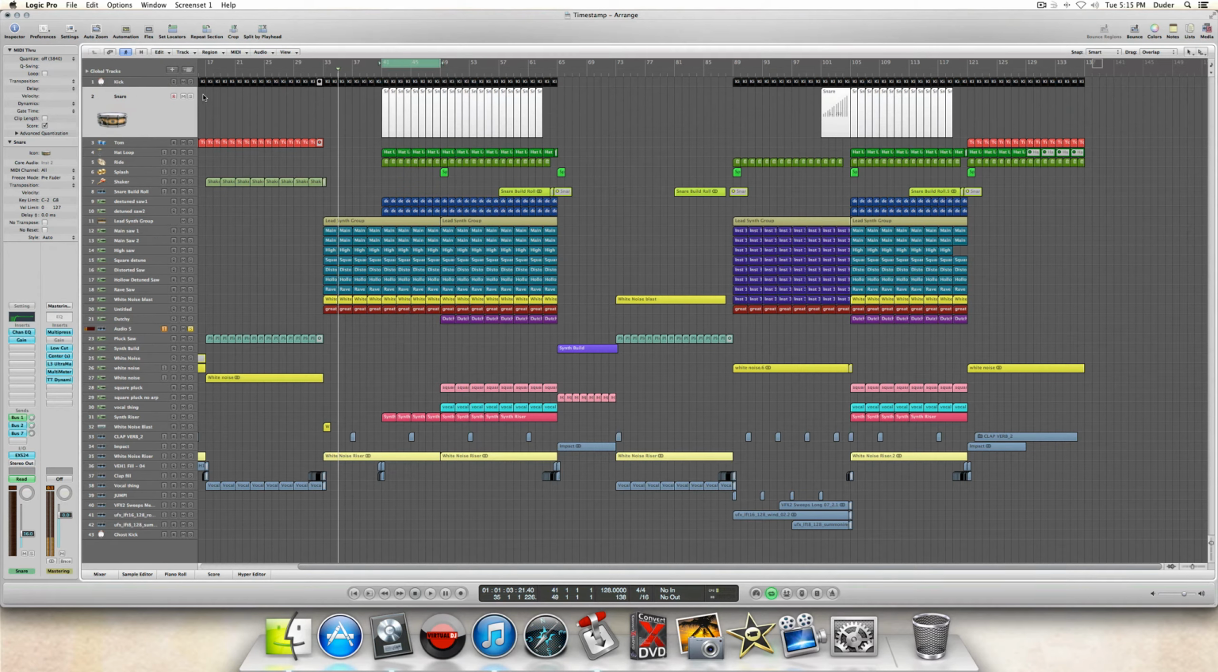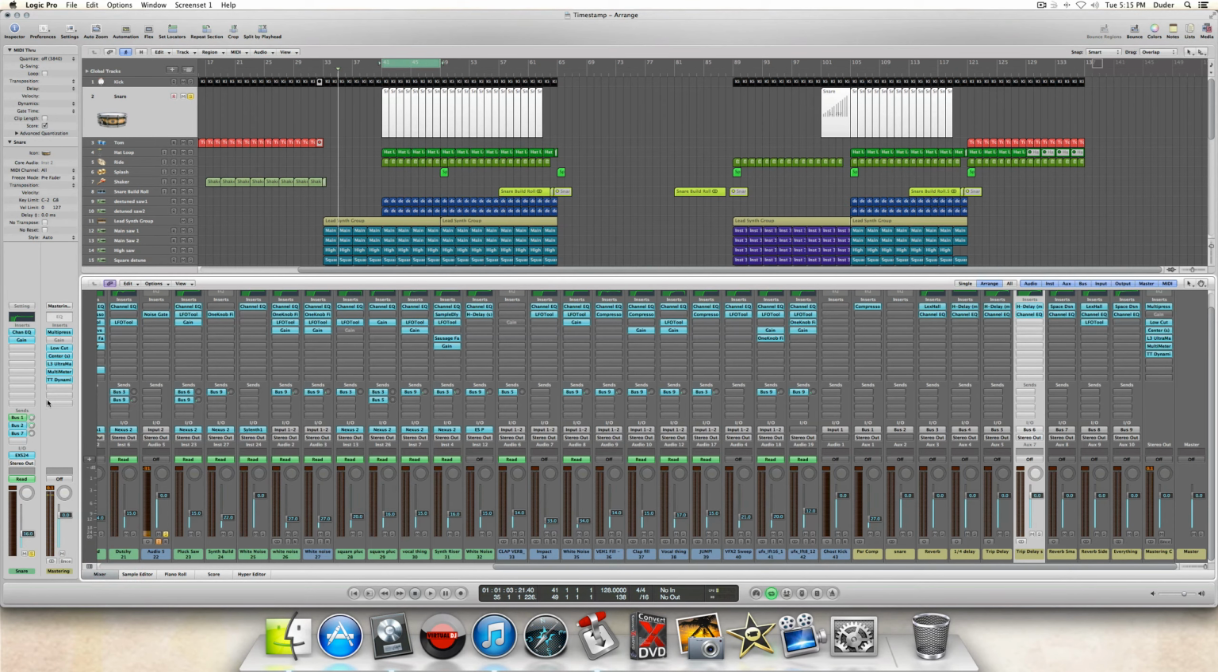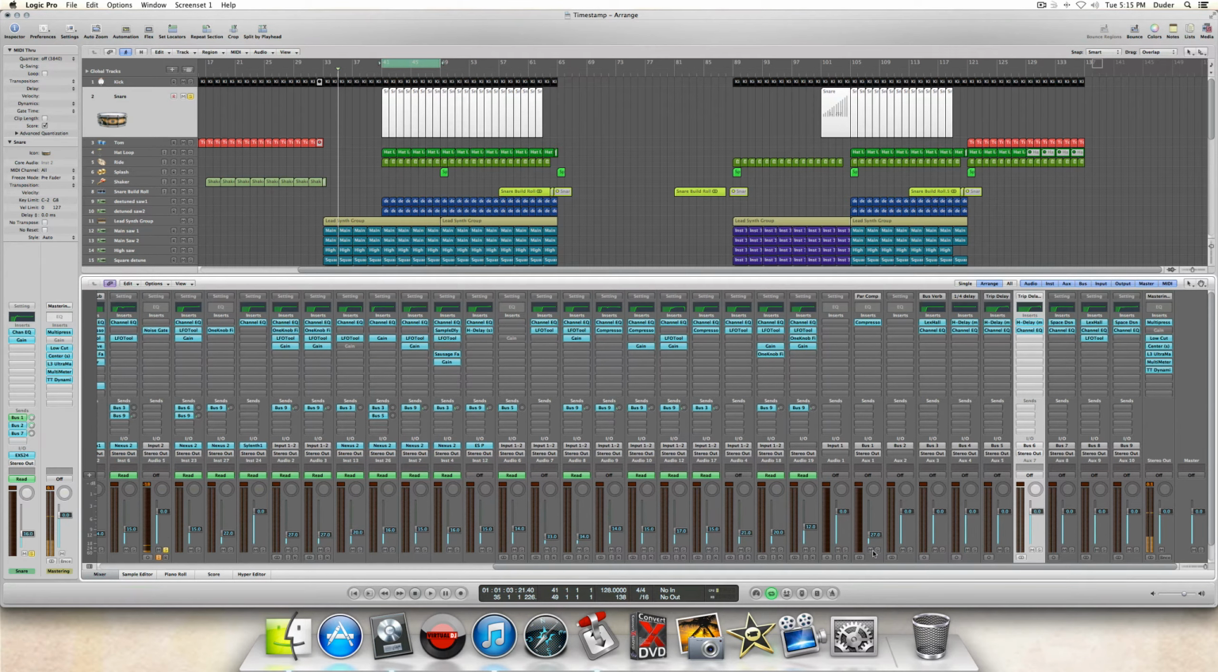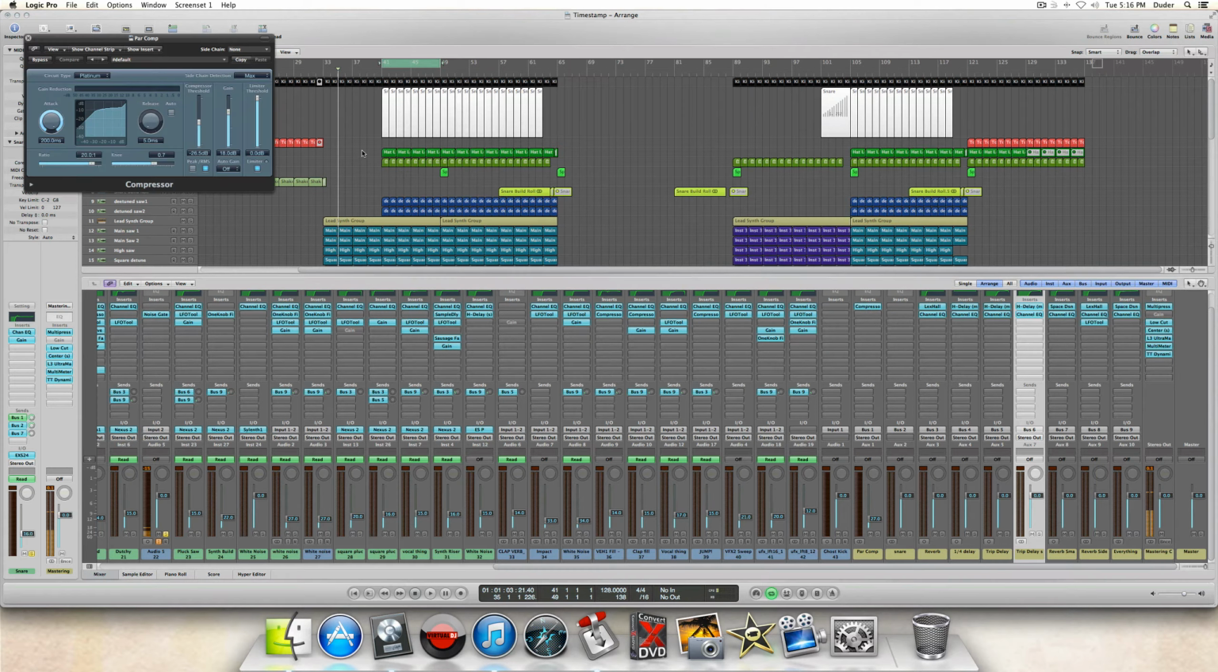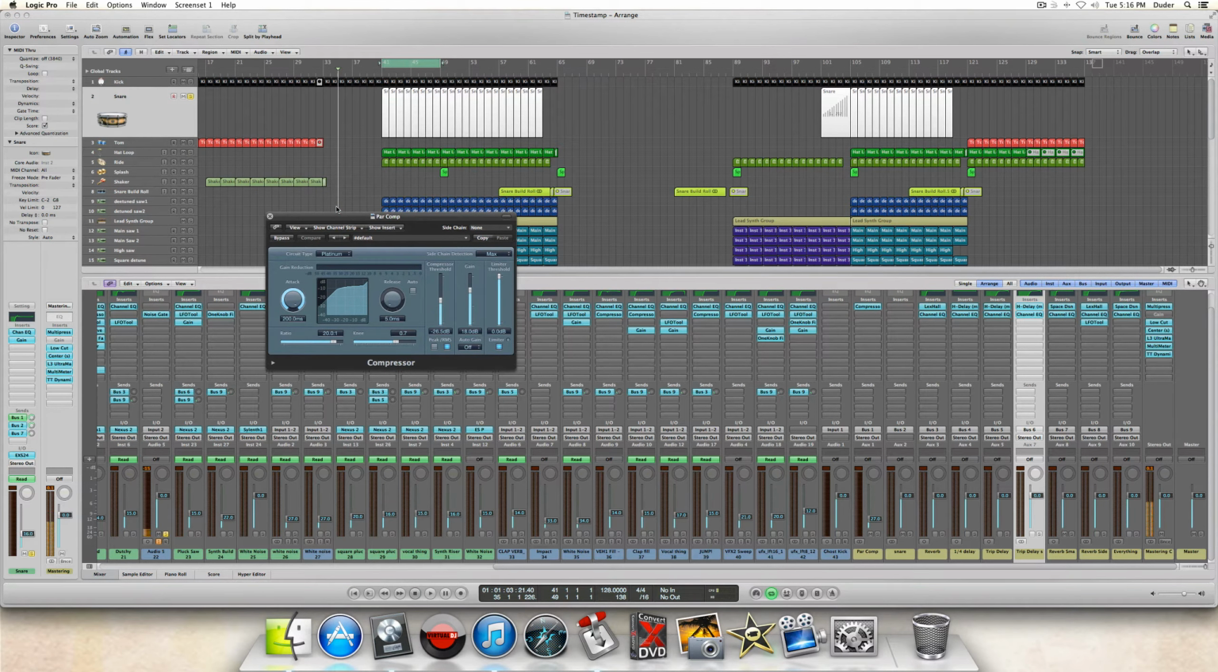So let me show you on the snare here. I've got my snare being sent to a parallel compression bus. In Logic, the way that I do it is you set up a bus, you set up a compressor, really slow attack, really fast release. You're gonna squash the crap out of the signal.